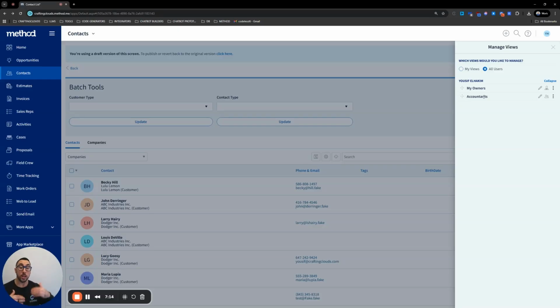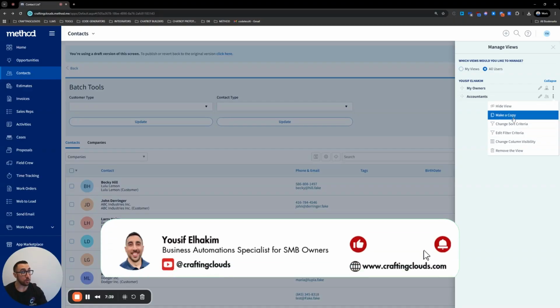Now, if I were to log in as someone else, when they hit all users here, they're going to see this accountant's view only. They're not going to see my owners. My owners, I'm able to see because it's my own view, but they're not going to see my owners. They're only going to see the accountant's one, and they will have access to rename, to unshare it, to make a copy of it, edit the sort, the filter criteria, and this will impact your view as well. It's the exact same view, okay?